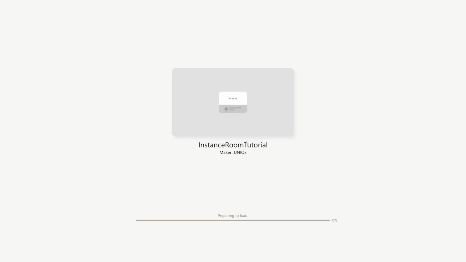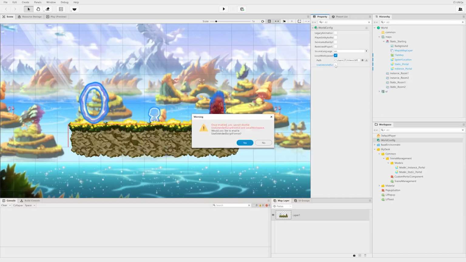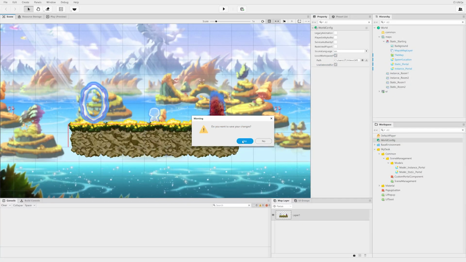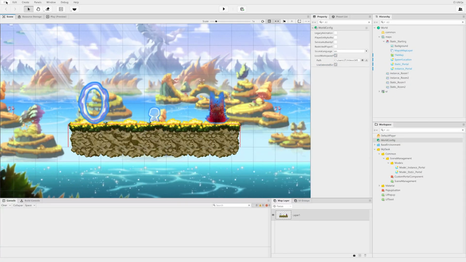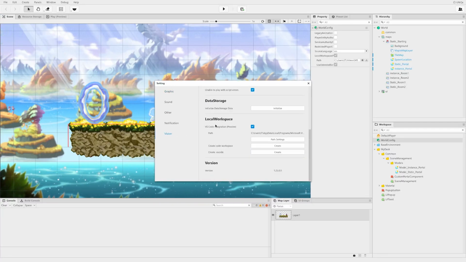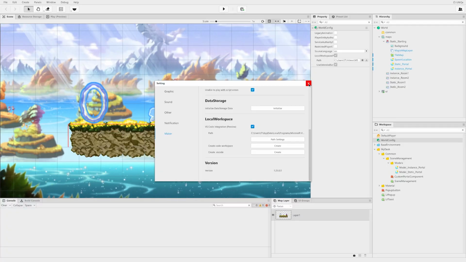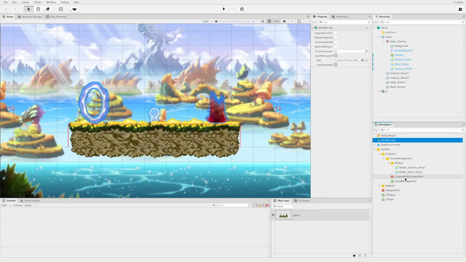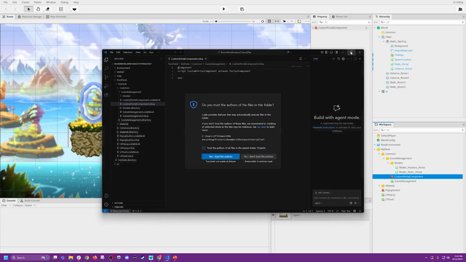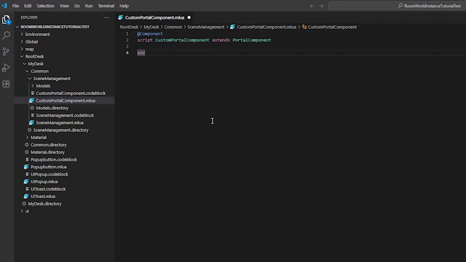It's going to reload this world. And then finally, we're going to use extended scripts so that we can use mlua for our script files. And then we're going to go into our file, settings, maker, and we're going to make sure that our local workspace setting for VS Code integration has been checked. With all of that done, we can just double click on our script and we can see that it automatically opens a VS Code instance, which is really cool.